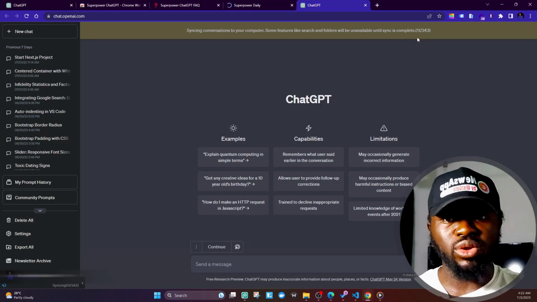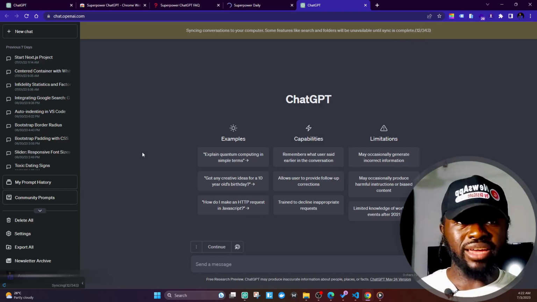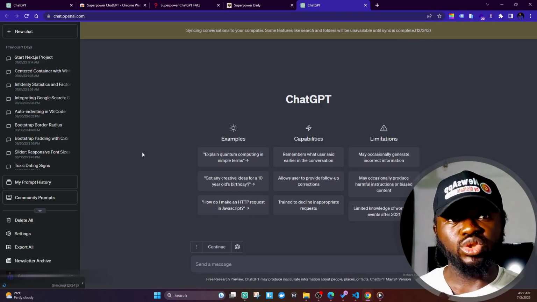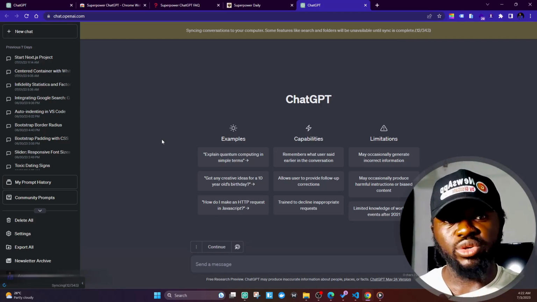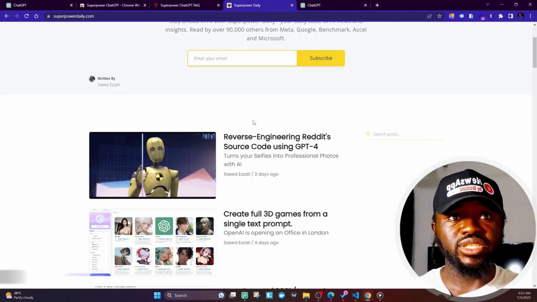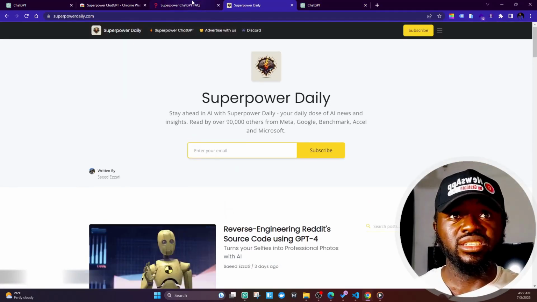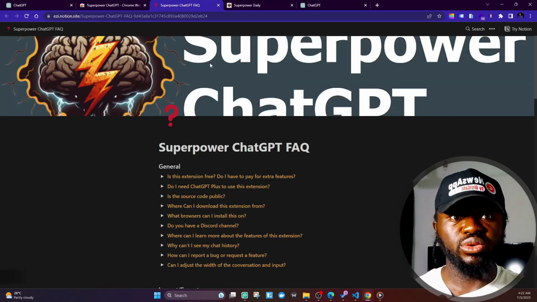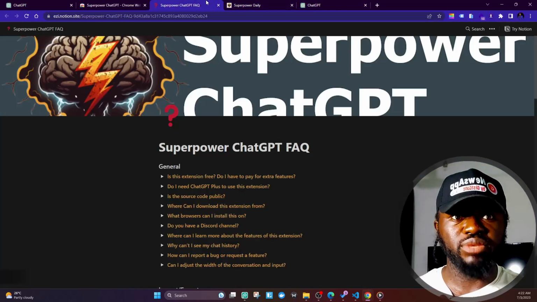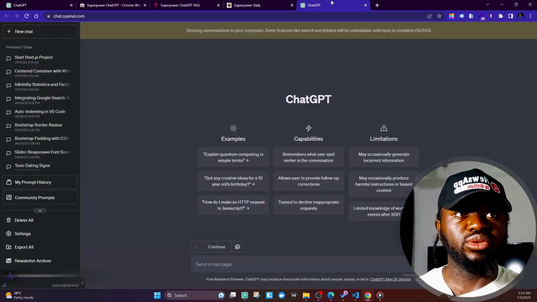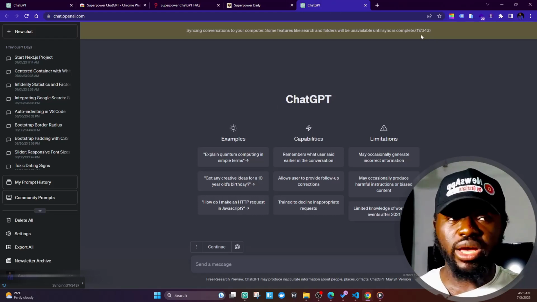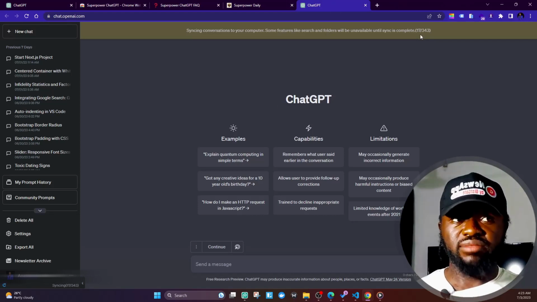So it has to sync them all to pass through the extension and whatever technology is running behind it, so that it can give you these extra capabilities that you need. So you can see the website with Superpower ChatGPT, daily FAQs, all that. If you want to get more information about that, you can go ahead and do that. But back to here, you can see it's a bit slow, so you might want to go about your business and come back to this.